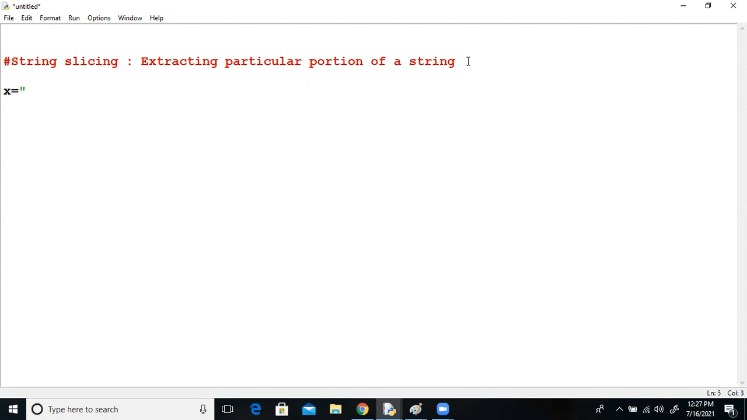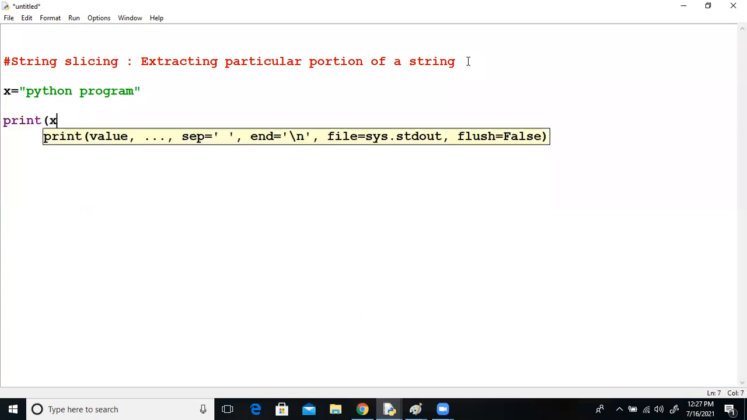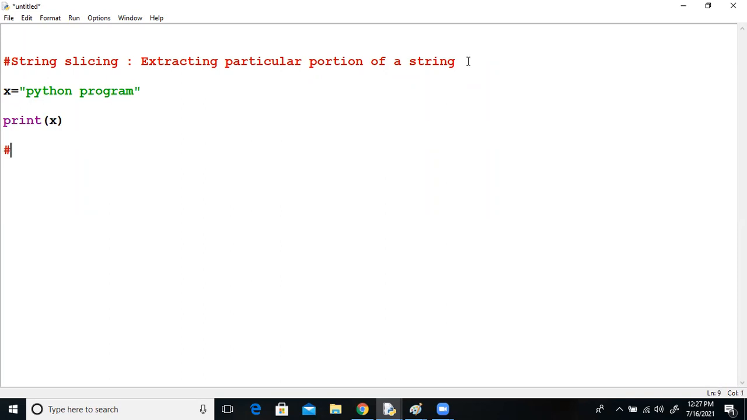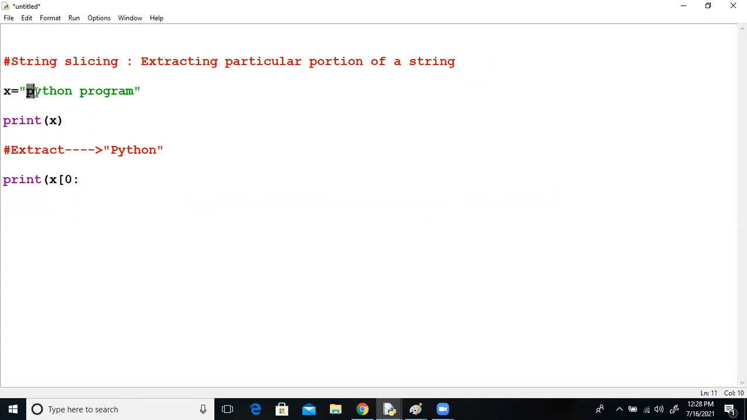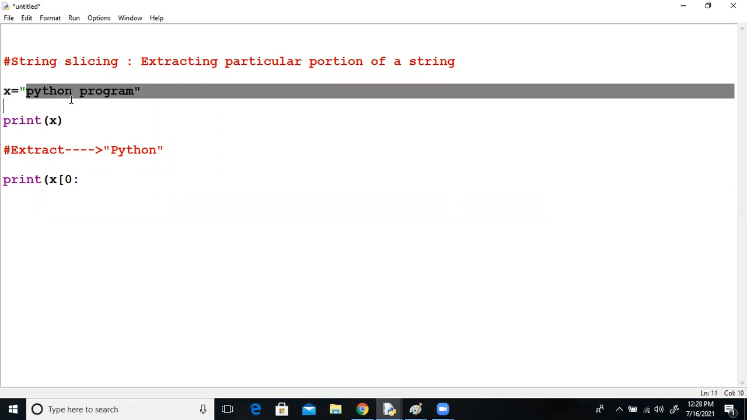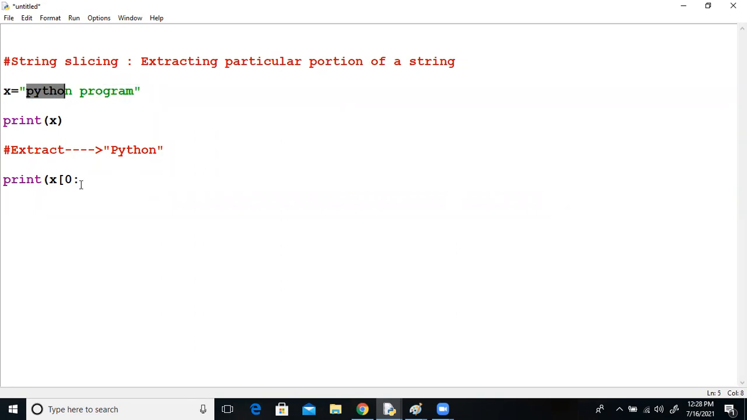x equal to Python program. It prints the entire string. Now try to extract only Python from this. Zero, 1, 2, 3, 4, 5, 6.